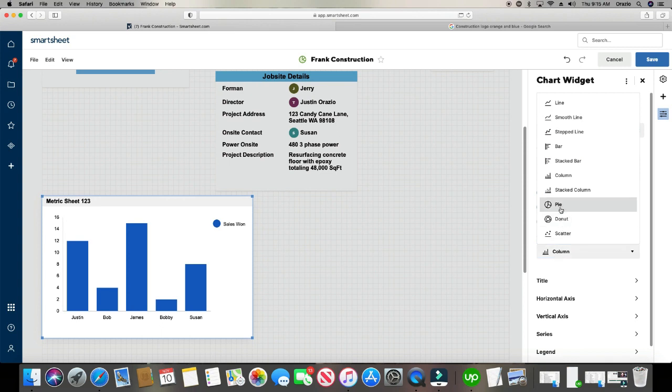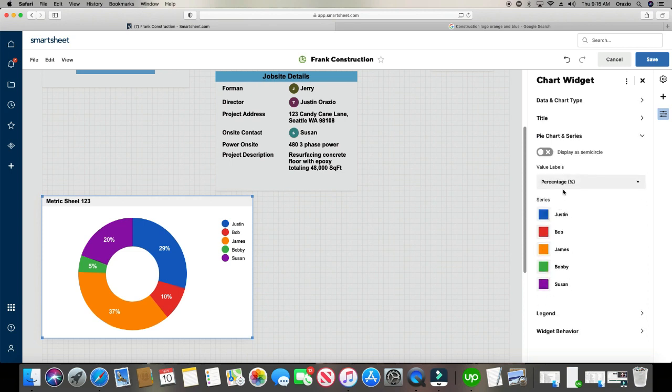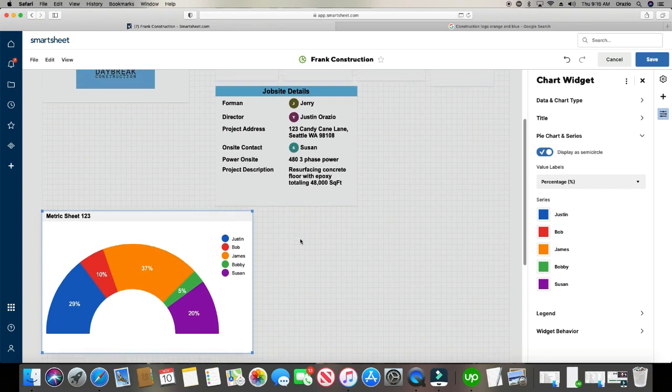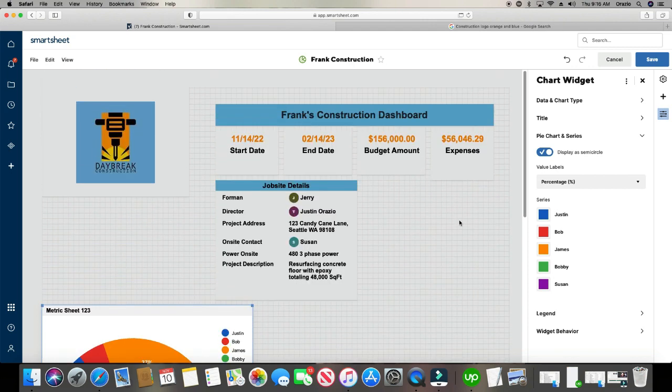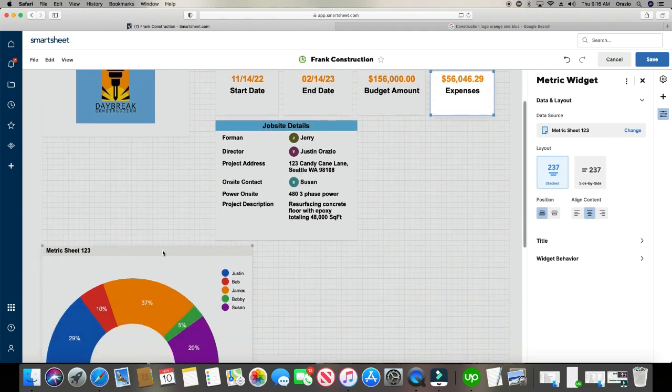All right, so we'll go ahead and do donut. And then if you go to pie chart in series, click here, we'll toggle on display semicircle. Now these colors are a little ugly. Again, I want to keep with the theme. So let's go ahead. Actually, let me clean this up. There we go. Go and keep with the theme here.